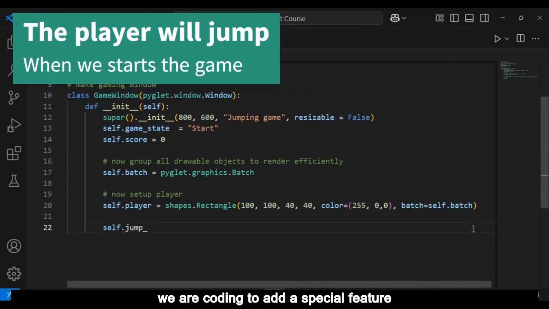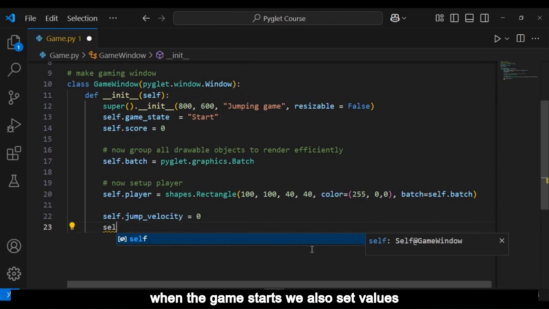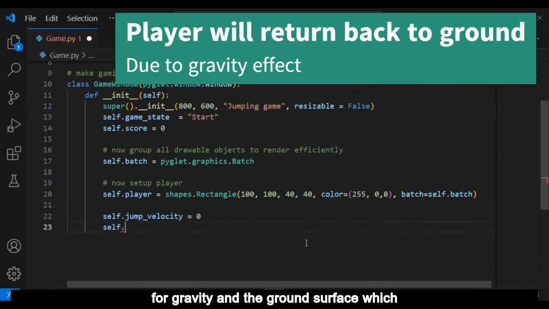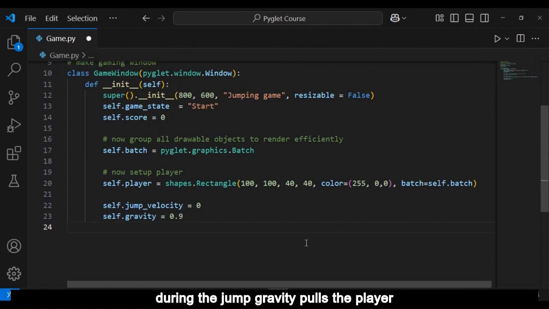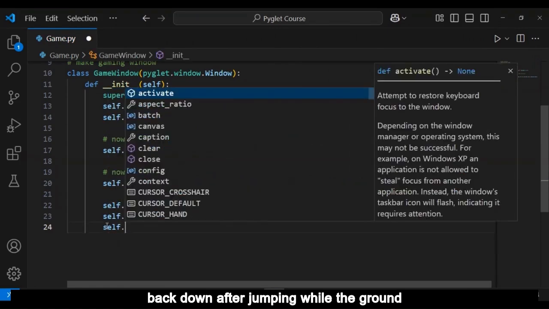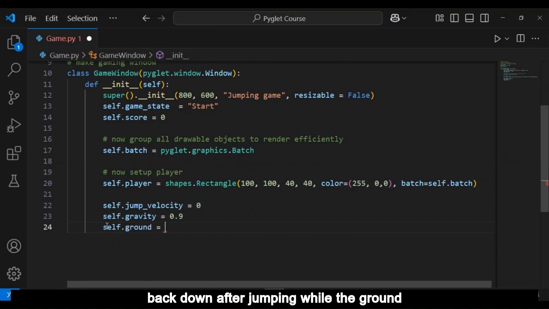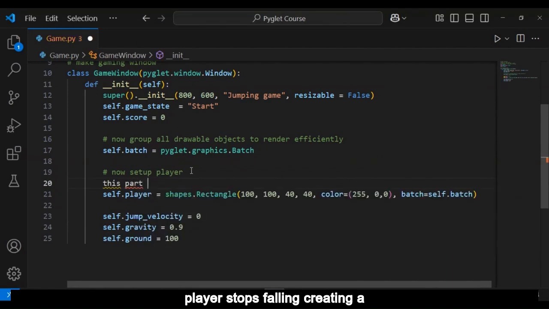We are coding to add a special feature that makes our player jump automatically when the game starts. We also set values for gravity and the ground surface, which control how the player moves and lands during the jump. Gravity pulls the player back down after jumping, while the ground surface defines the point where the player stops falling, creating a realistic and smooth jumping motion.